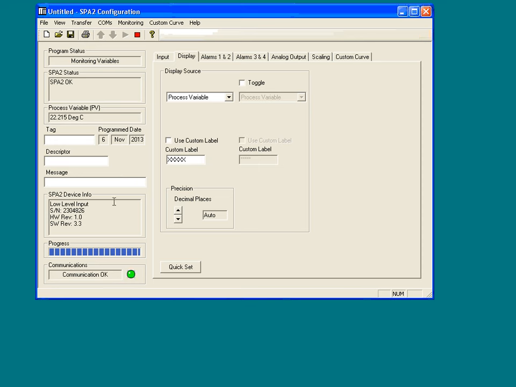My SPA2 is currently running. It is a temperature input. We talked about this in an earlier session. The status is okay, and down here my process variable is being read. As you can see, it's 22.2 degrees Celsius. It's measuring the temperature in my lab here.